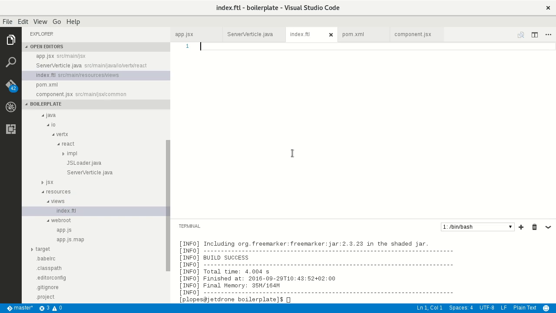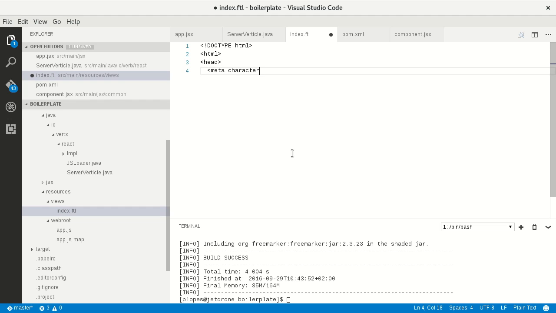So we'd start with doctype html, and html, and head. Yeah, so far so good. And now meta charset is UTF-8, and we close this, and we do a title, Hello React.